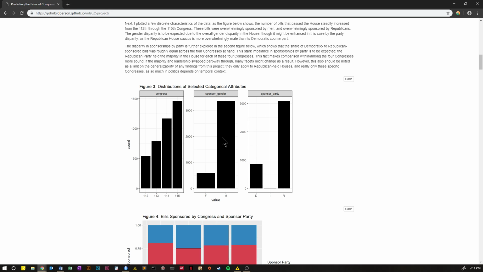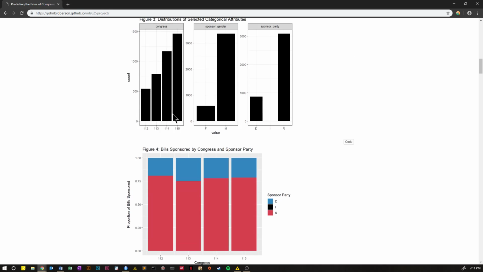Kind of going along with that, most of the sponsors were also male. Most Congress members in the Republican Party are male, and so if most sponsors were Republican, they are also going to be mostly male. We can also see that more bills passed the House in each successive Congress. I'm not sure exactly what's causing that, but it should be taken into account in later analysis. I also combined these two plots just to see if the proportion of bills sponsored changed in each of these Congresses, but it did not.